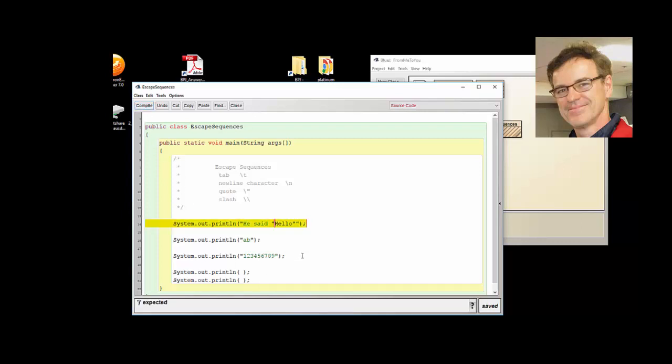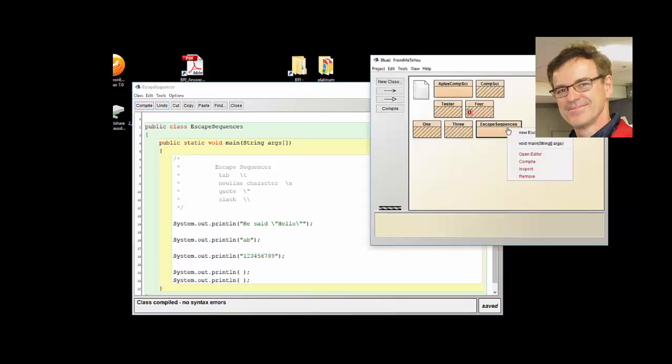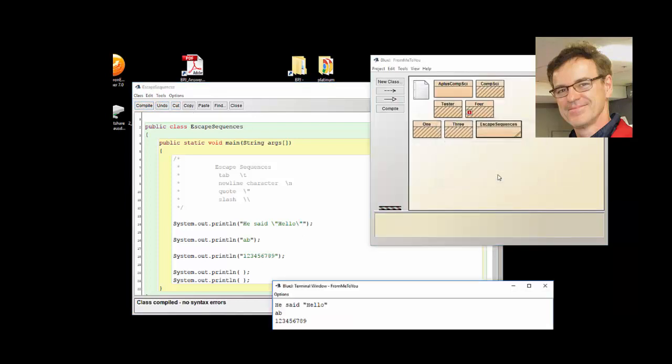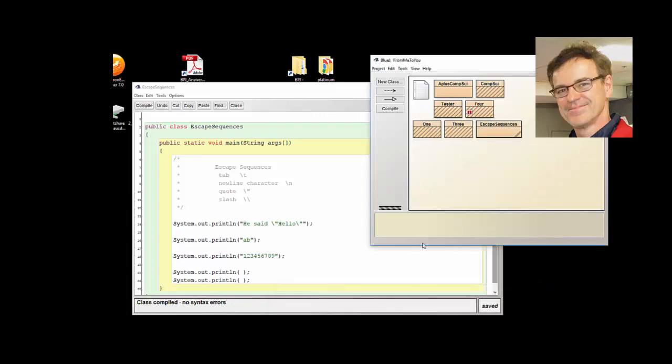And no, it doesn't. What you have to do is put a backslash in front. And now it compiles and it runs. He said hello. So that's how you put double quotes on the screen, with a slash double quote. A slash is a special character in programming and output statements. It's used along with something else.